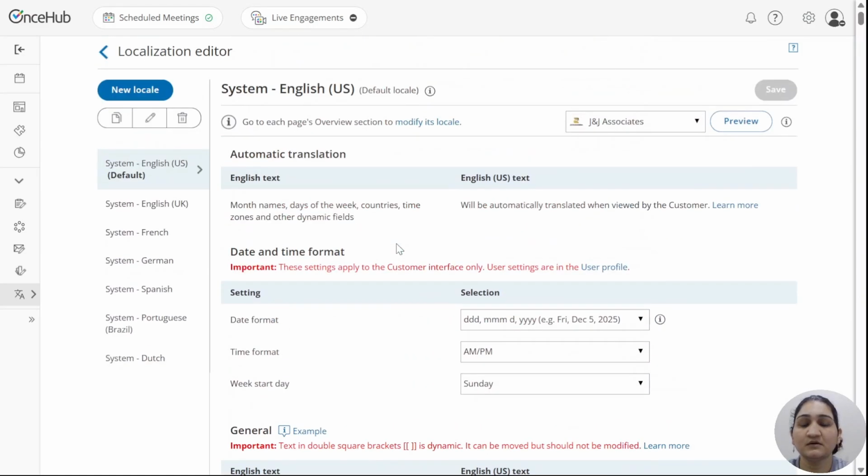So on the left hand side here, these are all the predefined system locales and the languages. So it has English US, which is applied by default, then English UK, French, German, Spanish, Portuguese, and Dutch. These are all the languages which are supported at the moment.